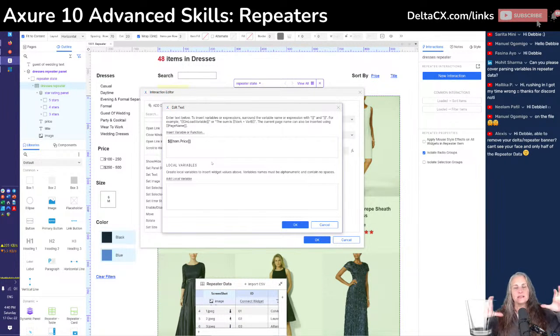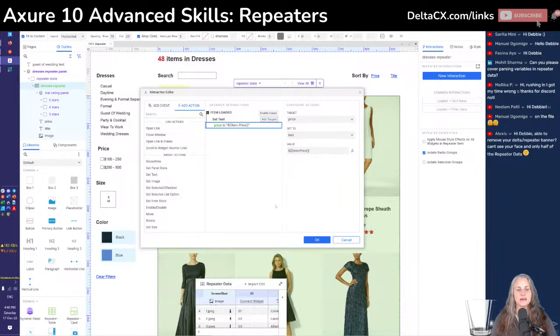The brackets tell Axure, I've got something dynamic in here. I have a variable, I have a function, I have a math calculation. Do not put your $ sign inside the brackets because it is text. It goes outside the brackets. So this should be set text price to $, bracket, bracket, item dot price, bracket, bracket.